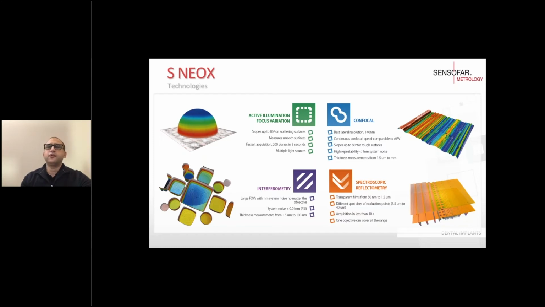Sensofar also has a confocal scan ability for the highest lateral resolution, which is 140 nanometers in X and Y. The confocal is also the fastest scanning aerial confocal in the market. Interferometry is also something that we offer, and we're able to achieve 0.01 nanometer when we use phase shifting interferometry, otherwise known as PSI. We also have your traditional coherent scanning interferometry as well.